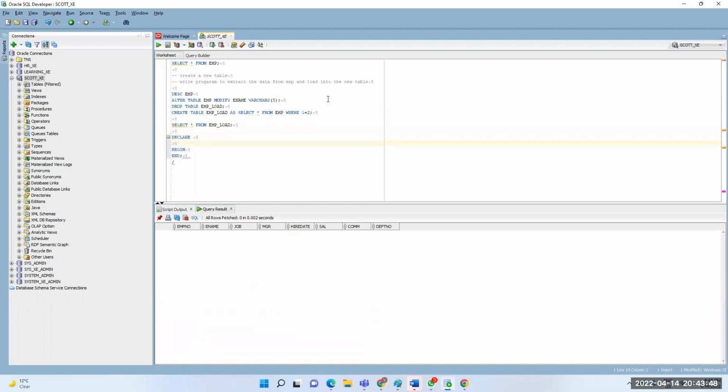Now what I'm going to do, I want the data with employee name of 5 characters only. I don't want the full data. Now we'll write the program. Cursor C1 select star from EMP, and from this table.